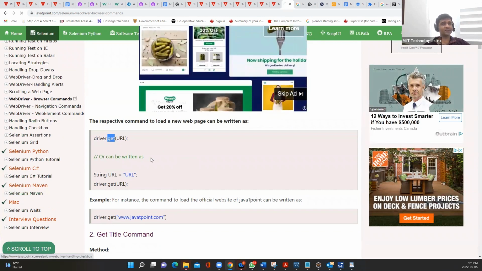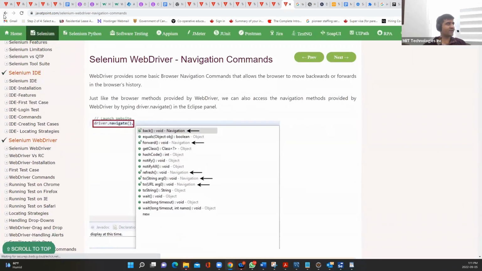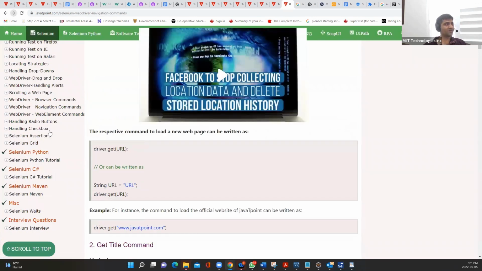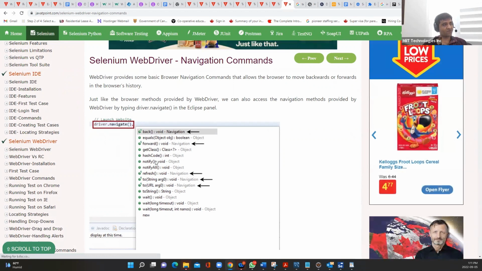The navigation means you do navigating. These are the commands: back, forward. Navigating means you go back, or forward. Whatever you can do manually, you should be able to do it using code. So these are the methods: back, forward. Those are the navigation commands.